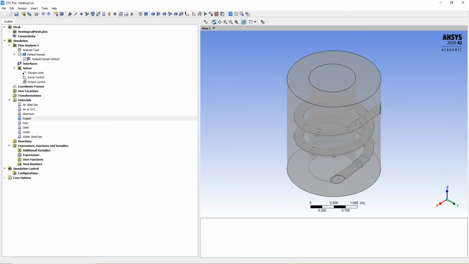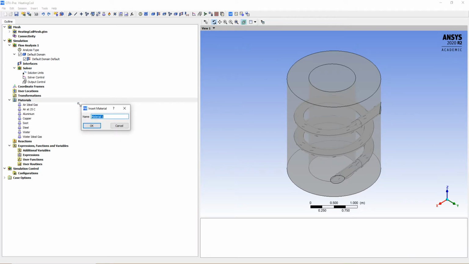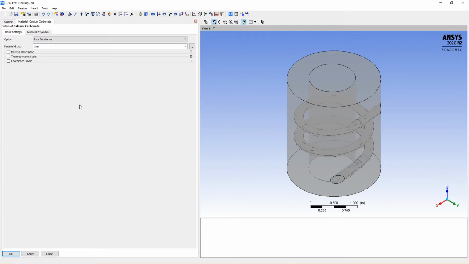Now we're going to create the calcium carbonate deposit that we're going to have in our system. Okay, so right click materials, insert material, and we're going to name it calcium carbonate. Okay, the material group we're gonna let it be user. The thermodynamic state we're gonna change because this is not going to be a liquid. This is gonna be a solid.